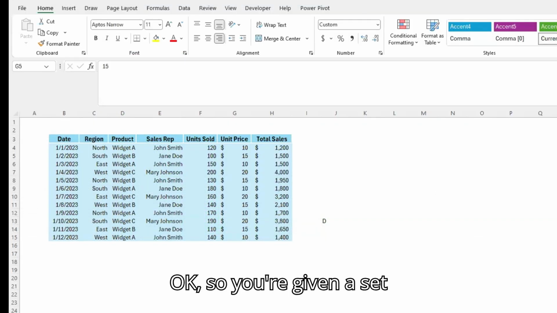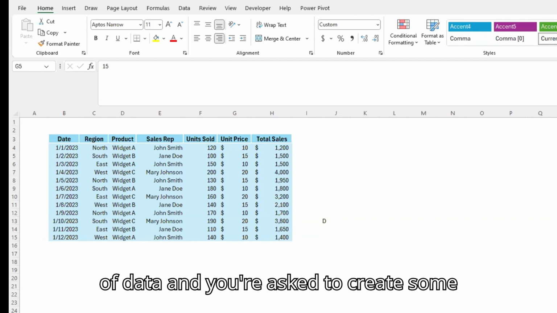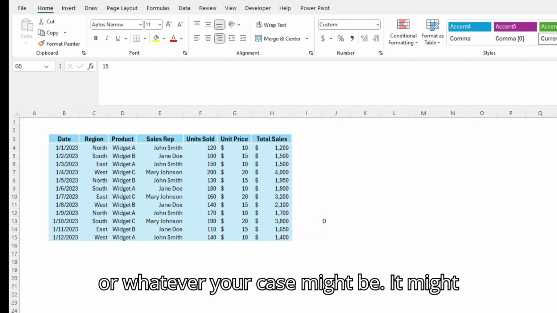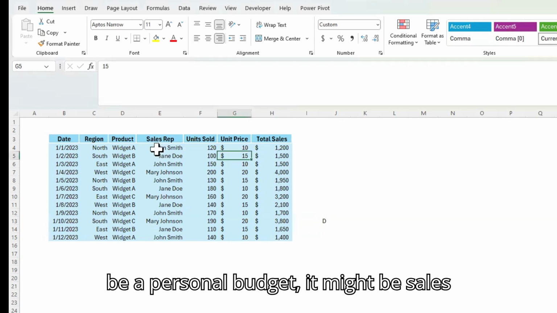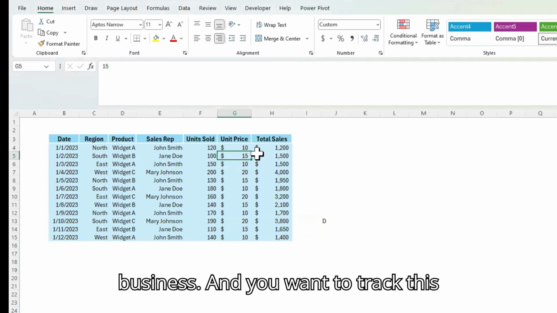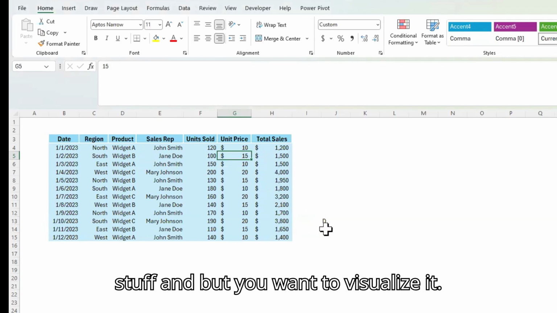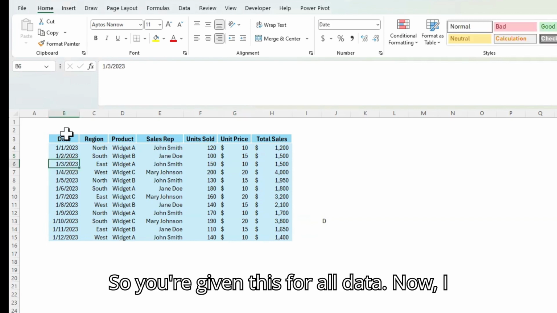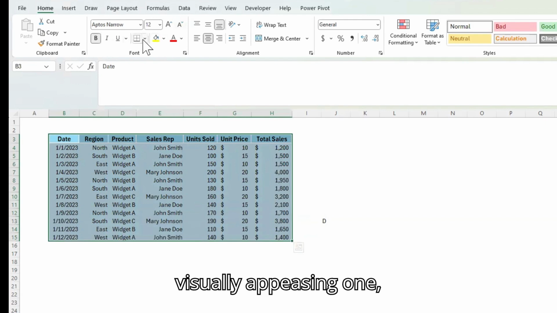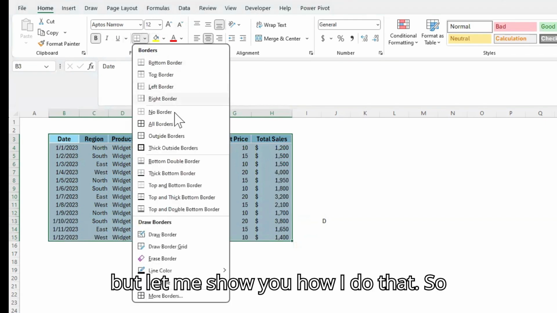Okay, so you're given a set of data and you're asked to create some kind of tracking where it's more visual or whatever your case might be. It might be a personal budget, it might be sales numbers, it might be a small business, and you want to track this stuff, but you want to visualize it. So you're given this raw data. Now I kind of made this into a more visually appealing one, but let me show you how I do that.